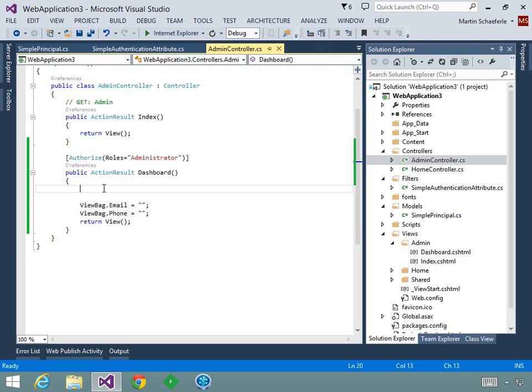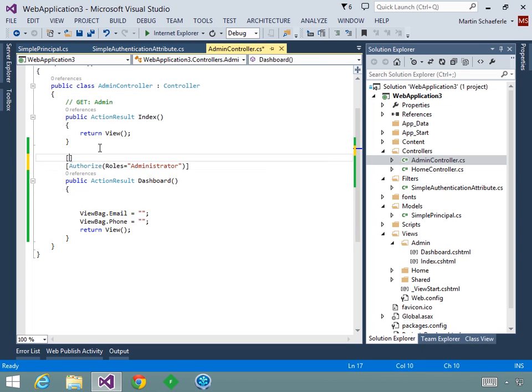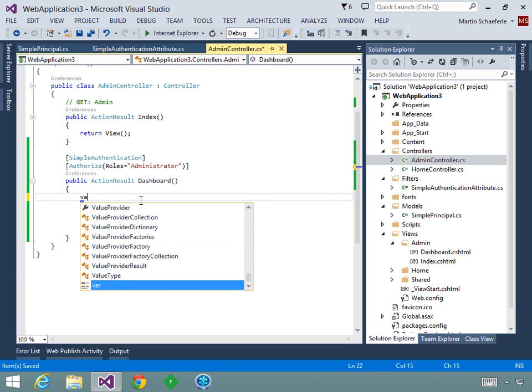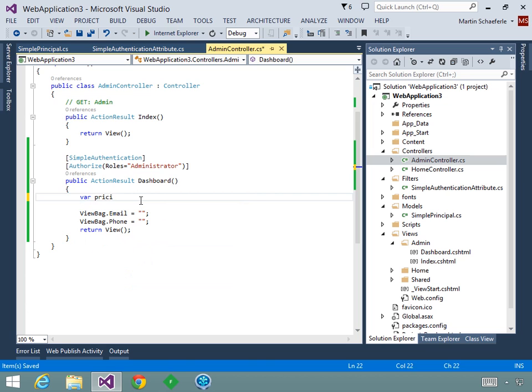So now we'll jump back over to the admin controller, and we have a couple of pieces of code left to add here. The first thing we're going to want to add is our attribute. So we'll call this simple authentication, and we'll pull it from our filters namespace, and so there we go. And now the last thing we're going to want to do is actually access that new principal object that we've created.